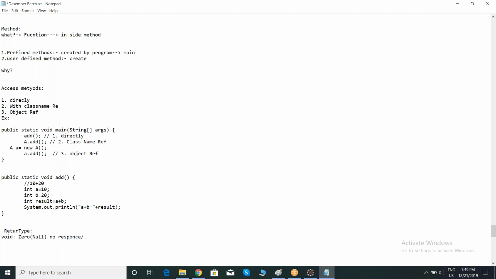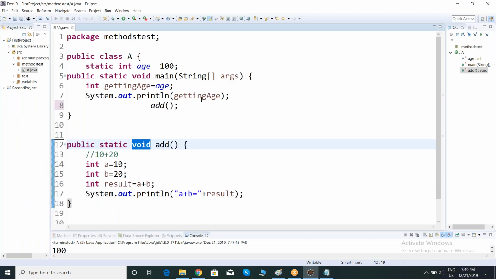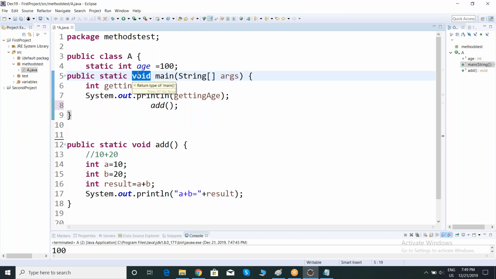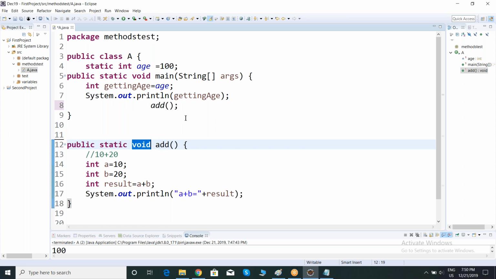Or else you can say it is not giving anything, no value. So what is the main method return type? It's void. The main method is not going to return any value, right? See, now my add method is returning what return type? It's a void return type. By the time of calling, you can observe, move the cursor here, it will show you your method return type. Are you able to observe here, void?